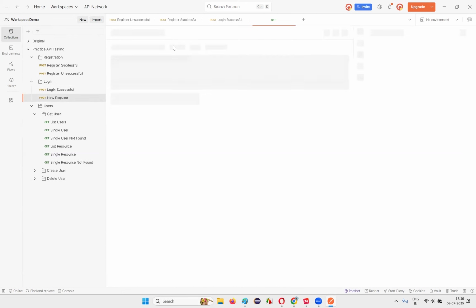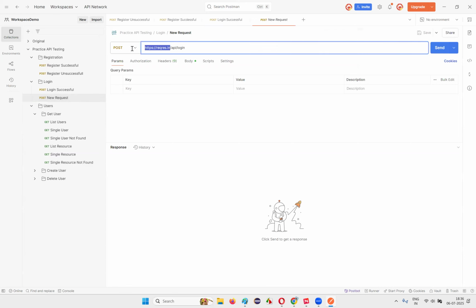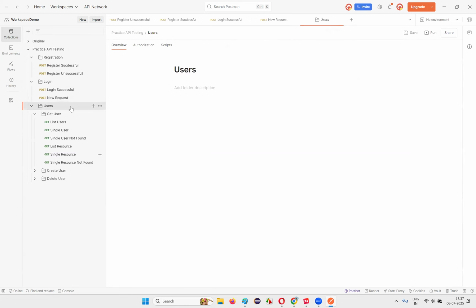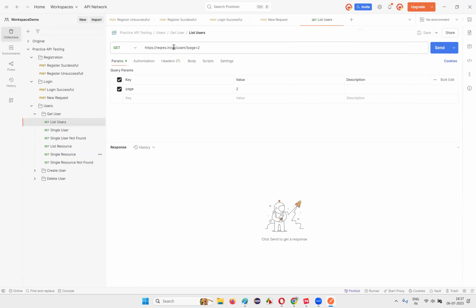Then go to new request. Okay, so paste it and save. Oh, sorry, I just clicked on save. Save, I need to click. Then users, get users, list users. Just take this part and click on save.